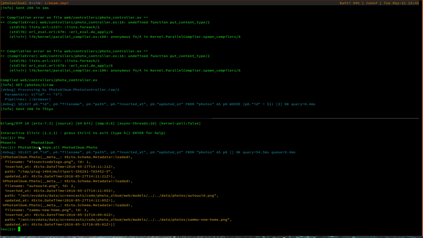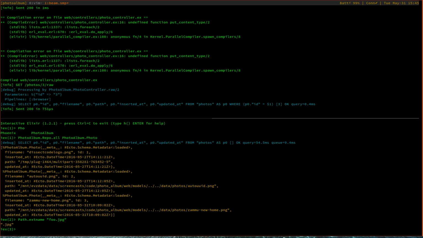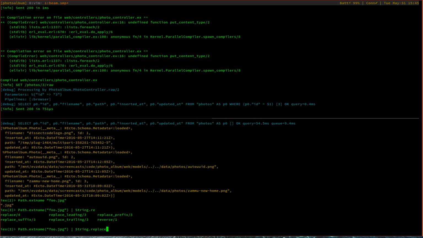If you see, we are storing a file name, and to get the extension out of the file name, we should be able to do that using Path.extname. So if I say foo.jpg, it says .jpg. We need to remove the dot if we want just the extension without the dot. I think we should be able to do that using String.replace, replace the first dot, right?